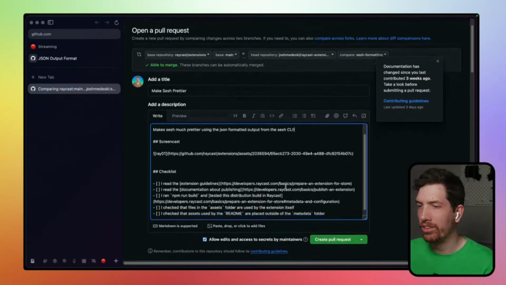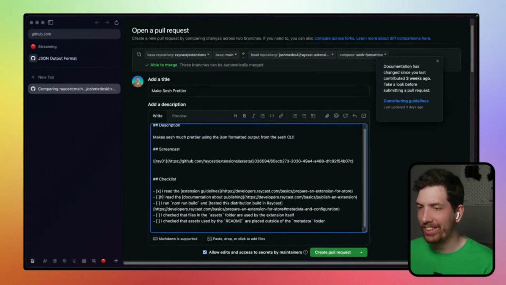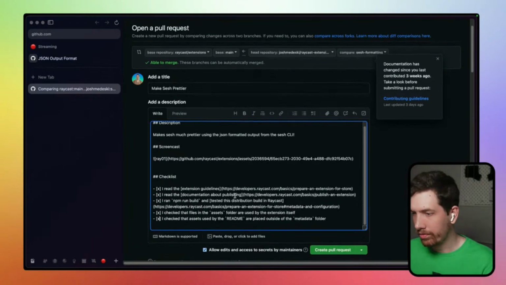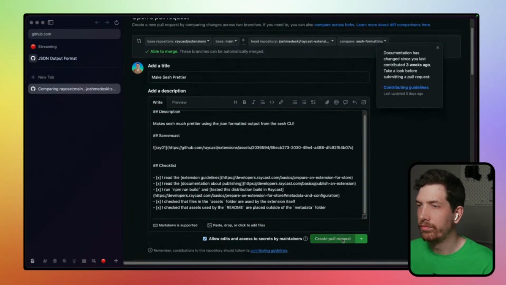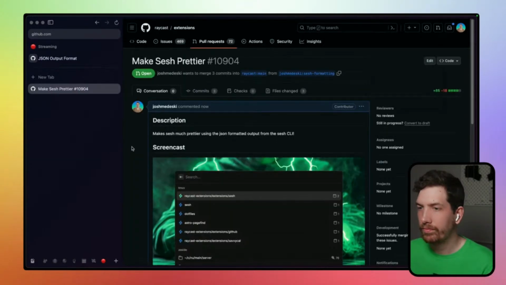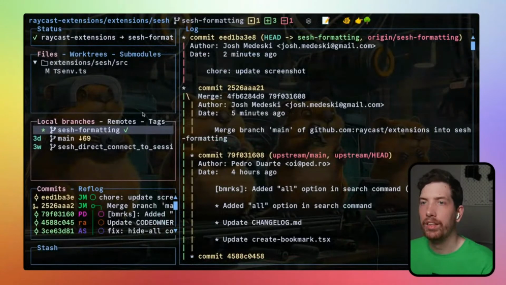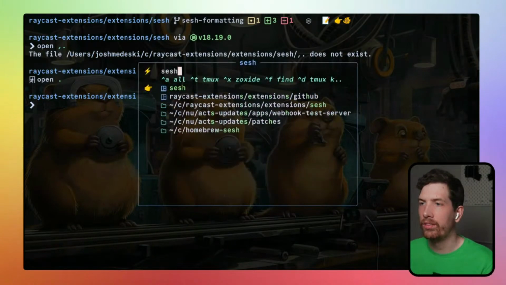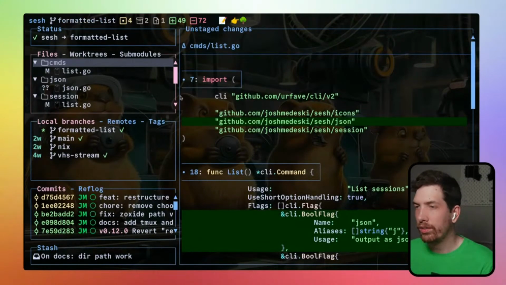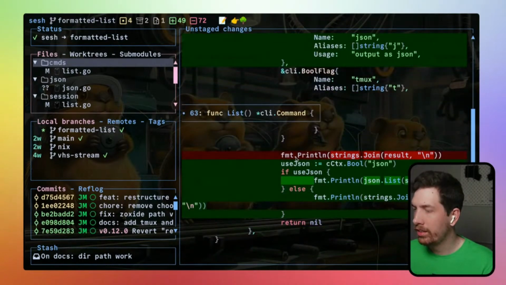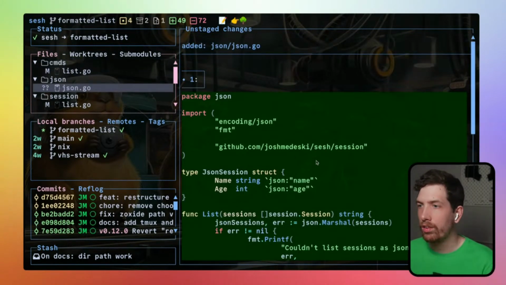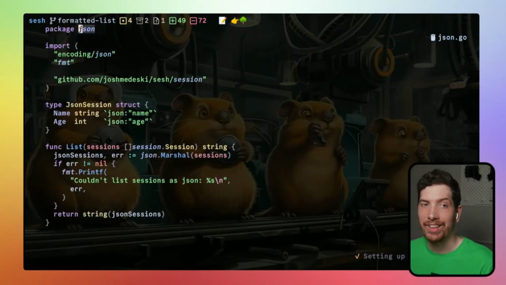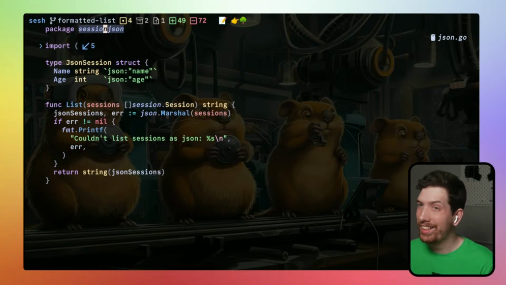I know GitHub's important. All right, we haven't really done anything crazy different. I can show you guys how I deploy Sesh as well. So we've got the JSON flag where we print. We've got our new JSON package, which you're saying it should be like this, session JSON? Is that what you're thinking?